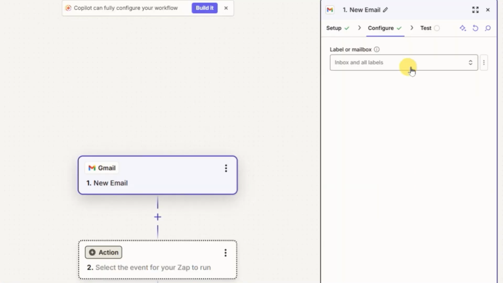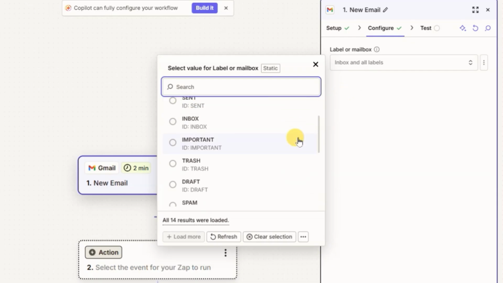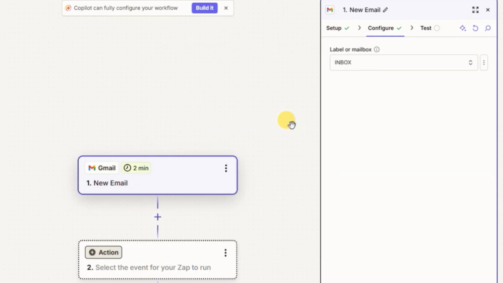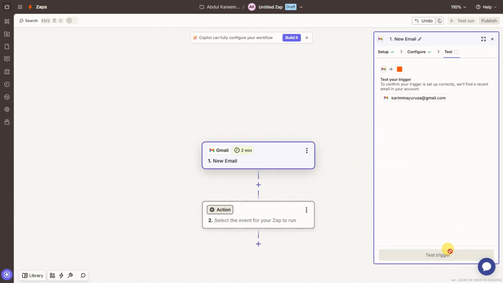Next, we will select the label or mailbox. This means choosing which folder in your Gmail you want to monitor, so that when a new email arrives, it automatically saves to Google Sheets. I am selecting Inbox here. After that, click on Test and then click Continue with selected record.